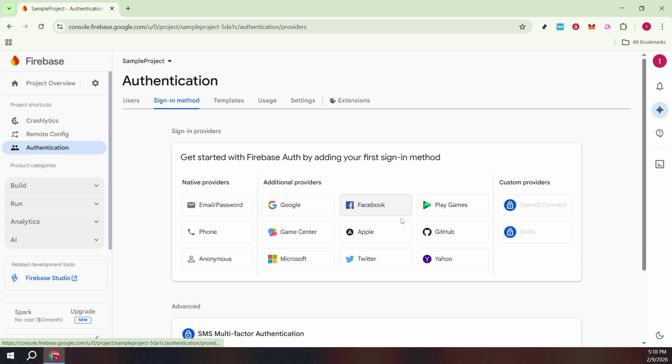At the top, you'll find the native providers. The most common option is email password. Open it, toggle it on, review settings such as enabling email links, sign in, or requiring email verification, and save. Email password is a great default because it's familiar to users and easy to test. Password resets and verification emails use built-in templates you can brand later.